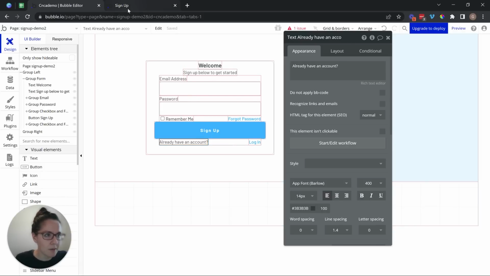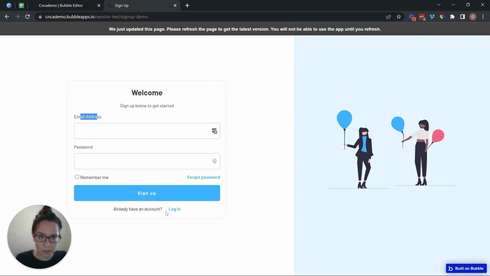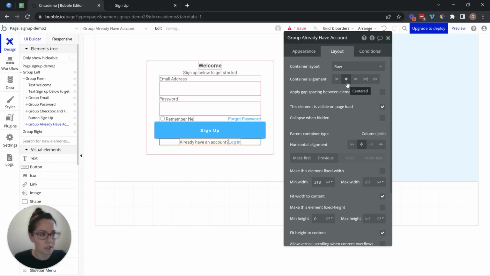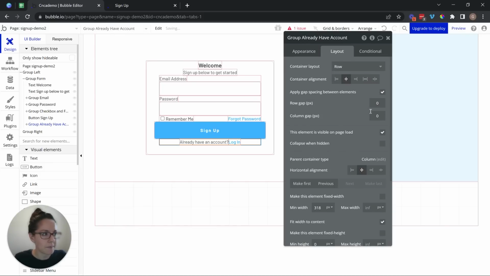Now, in my previous design, you could see that these are more centered with a little bit of space in between them versus being spread out to the edges of their container. So I can accomplish that by going back to the group, and let's again rename our group here. Already have account. And the layout, I'm going to change this to a center alignment and add a little bit of gap spacing. Let's say maybe 10 pixels between them, maybe a little bit more, 20 pixels between them, so that they stay centered, but can then move outward from there.